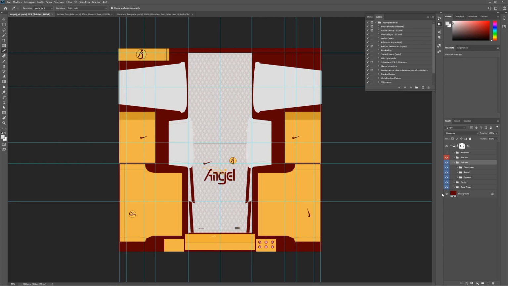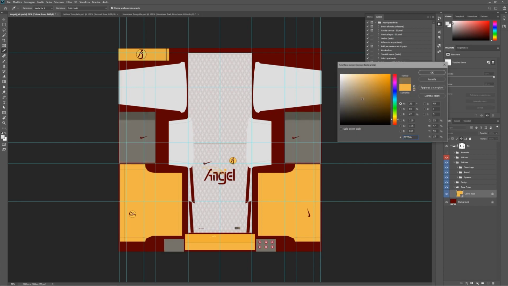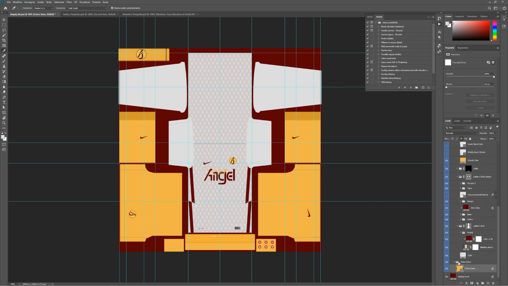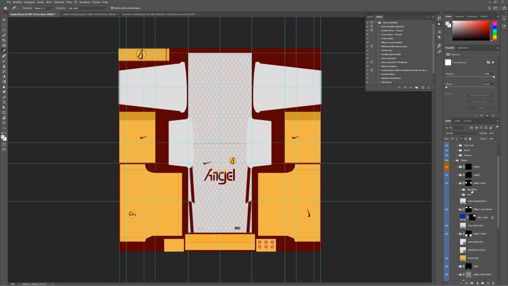I won't go deep into the structure because it's really similar to the one I made in the previous video. And yeah, basically you can change the base color. For example, here the color will change only on the socks, because if I go in Design and then I go to Shorts, I can see that there is the shorts color enabled, but if I disable it, then I can change the color even of the shorts by using the first color picker.